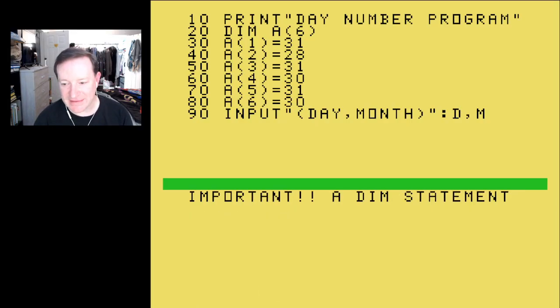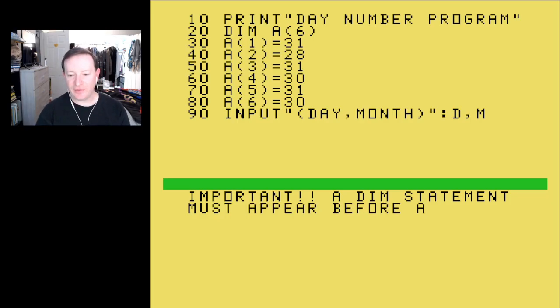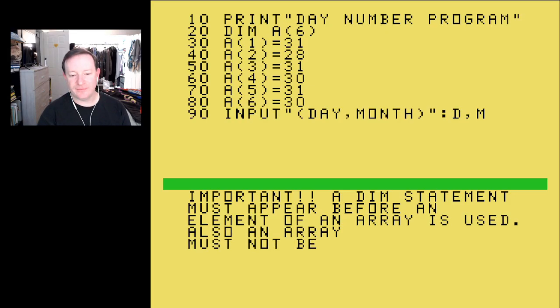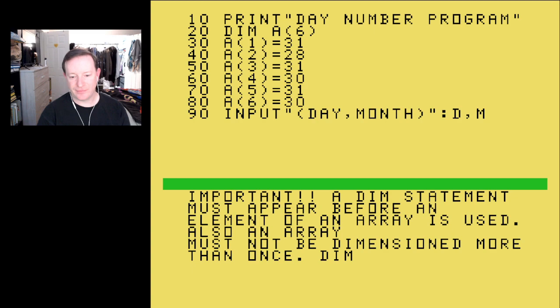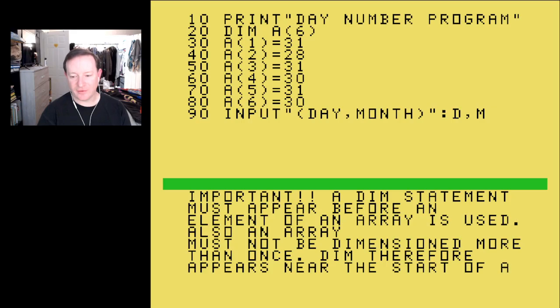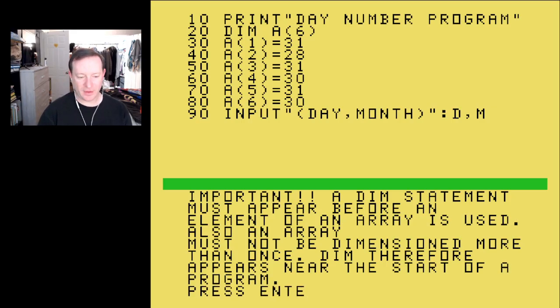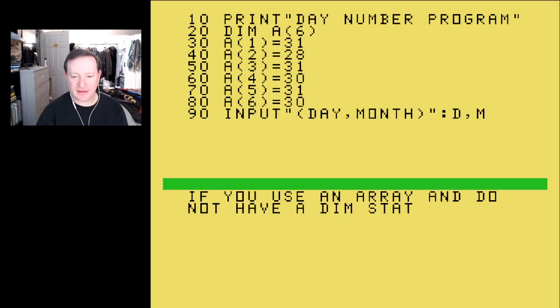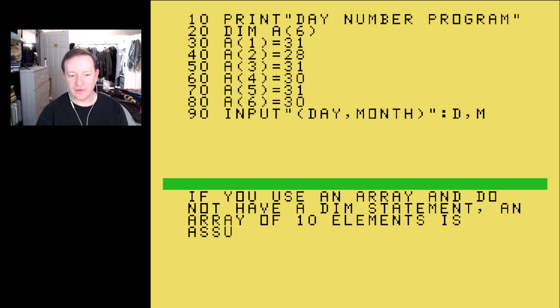Important: a DIM statement must appear before an element of an array is used. Also, an array must not be dimensioned more than once. DIM, therefore, appears near the start of a program. Press enter. If you use an array and do not have a DIM statement, an array of 10 elements is assumed.